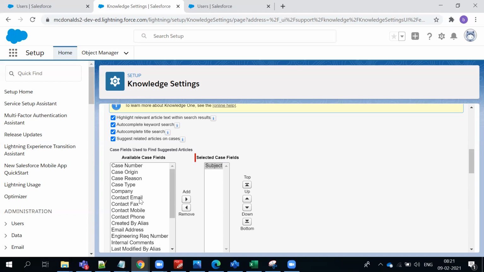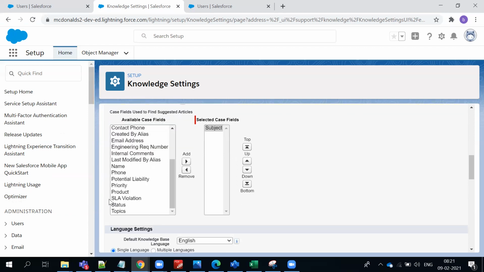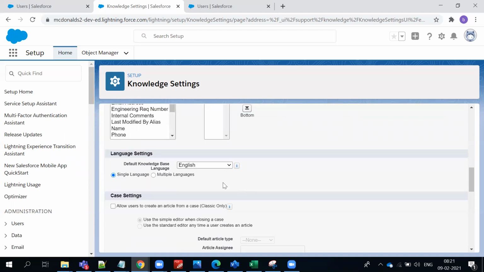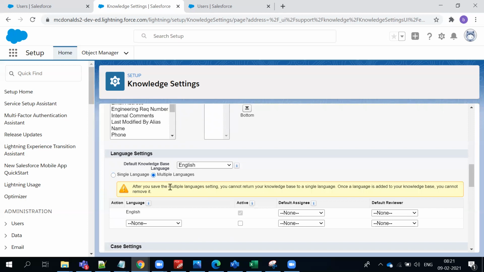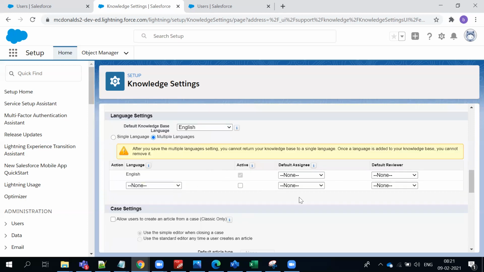But all of this, phone, fax, email, reason, does not make good sense for us. That's the reason we're not worried about it. Subject is more than enough for us. And then your suggested knowledge should be only in English, or you may want multiple languages. If you are dealing with multiple languages, you can choose the languages and who the reviewer should be.